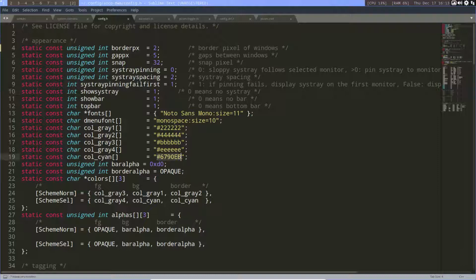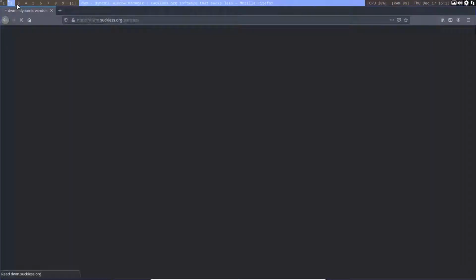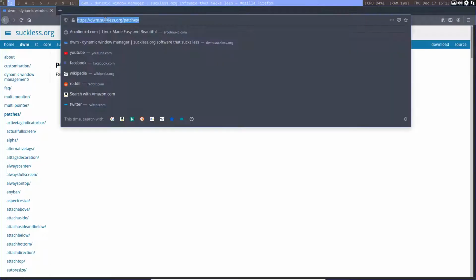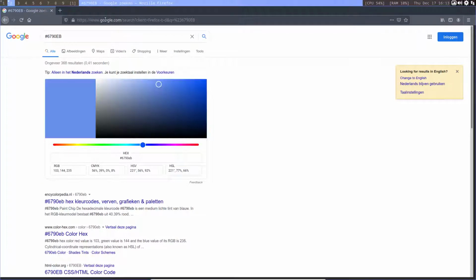Let's see what color this is. Is this the color we use as our standard color? Might be. Right. So this is our ArcoLinux color. The blue from ArcoLinux. What if?